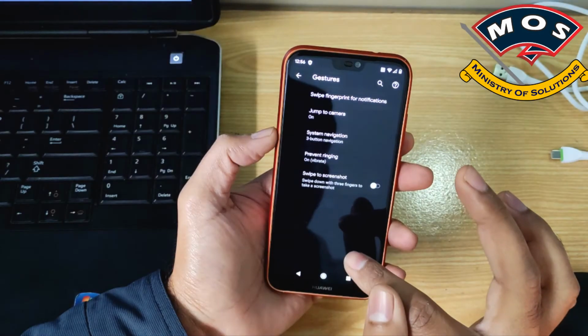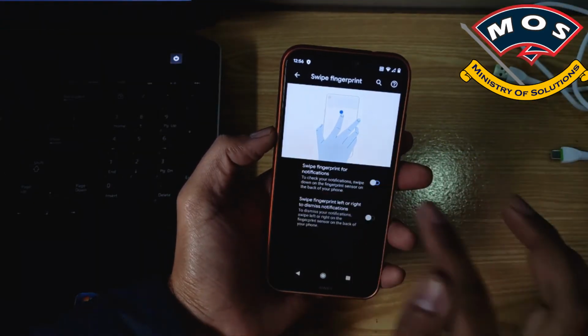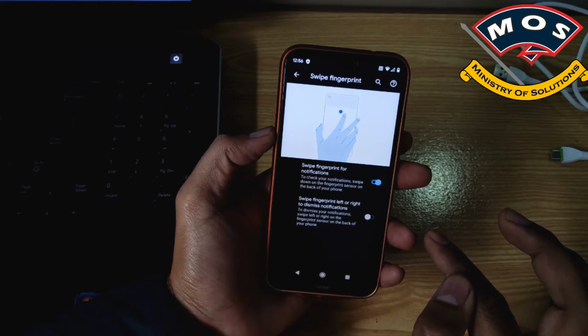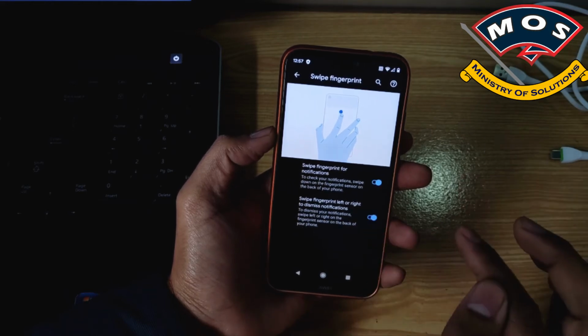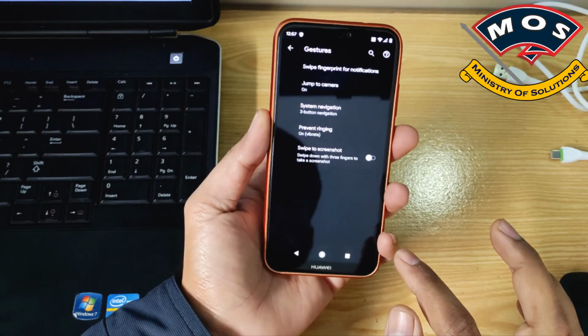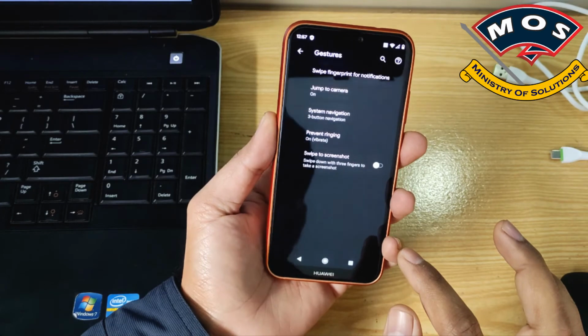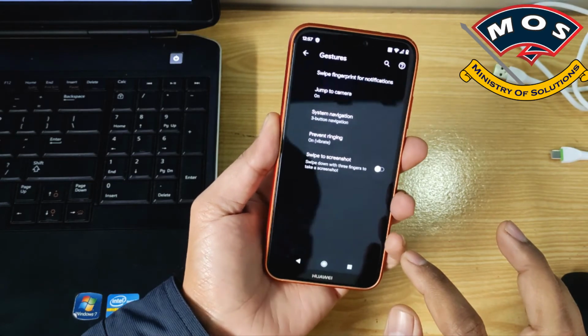Okay, in gestures we will enable those fingerprint gestures. By swiping up and down you can see the notification panels, and from left to right you can clear the notifications. So it is still not working.